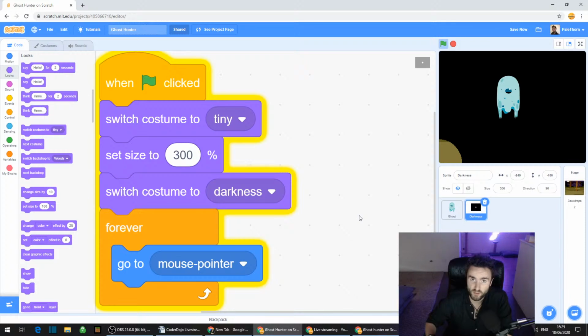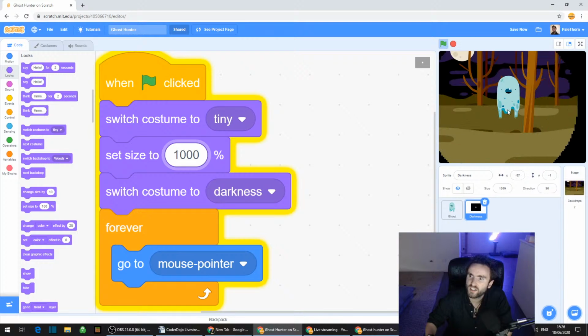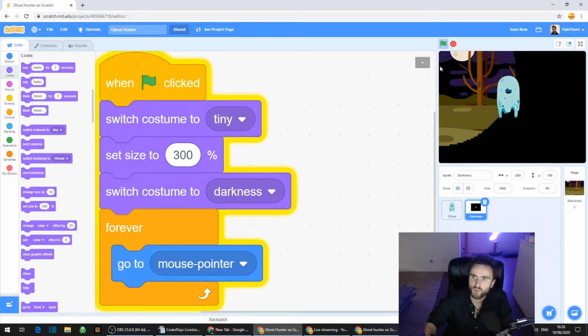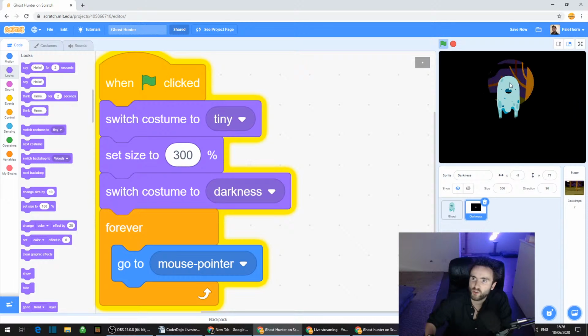So if you want to make the flashlight a bit bigger, all you need to do is go to the darkness code, look for set size to 300%, it should be the third line, and then change that number. You can change that number to make it up to 400 maybe. And there's probably a limitation. 1,000%. Oh no, 1,000 works more or less. I like 300 personally, but you can decide how big you want your flashlight to be.